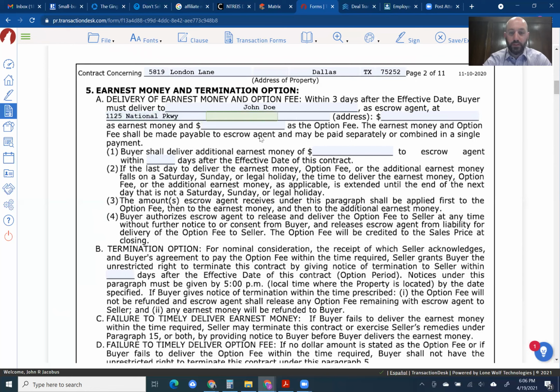Okay, and that is in Dallas, Texas, 75252. Okay, and then you are going to put the amount of earnest money here. So $7,250 would be the standard option or earnest money.